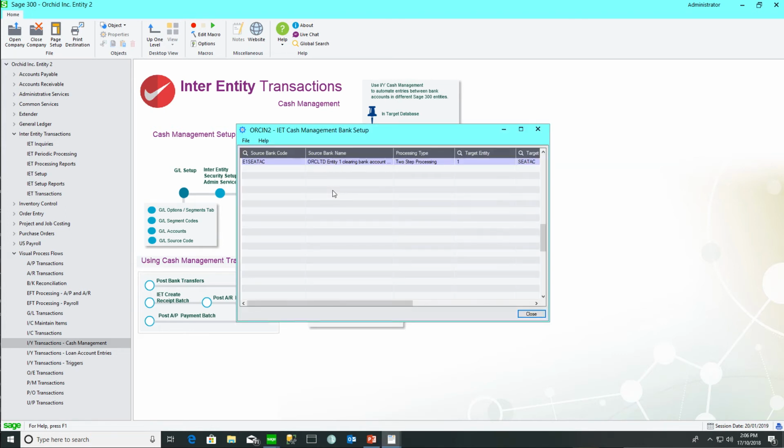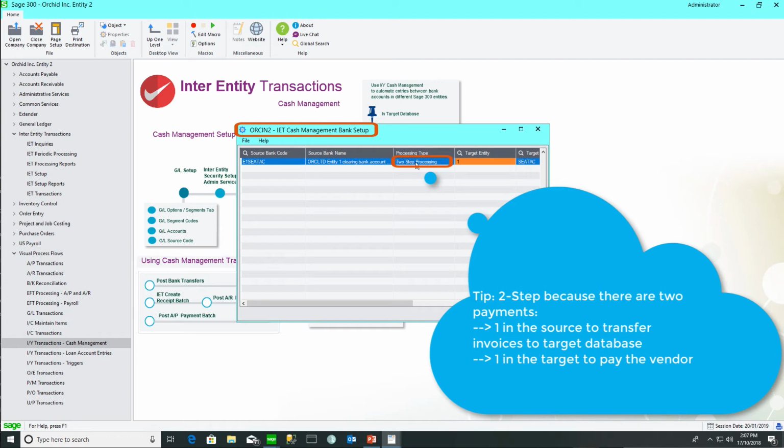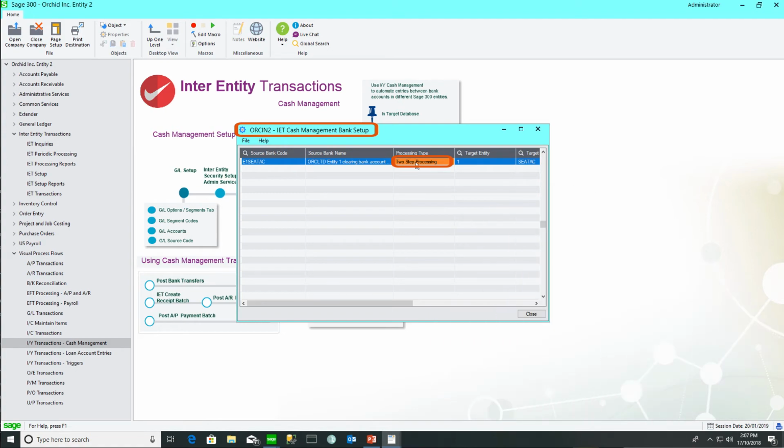And in cash management bank setup, we need to define that same bank account and say it's a clearing bank account for our Entity 1 and select the appropriate bank account in Entity 1, CTAC. And in this case, because we're transferring invoices, it's two-step processing. So we need to first post the payment in the source, which will create an AP invoice batch in the target, which also needs to be posted, and then the final payment happens from the target database. That's why it's called two-step processing.